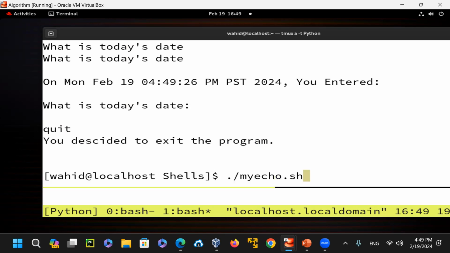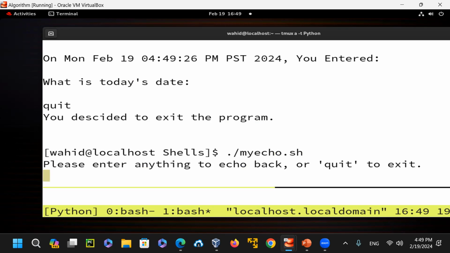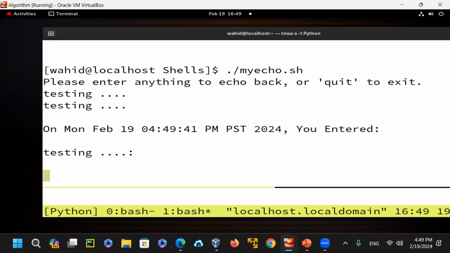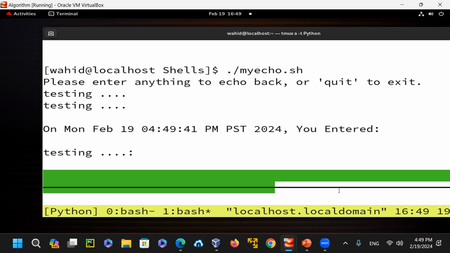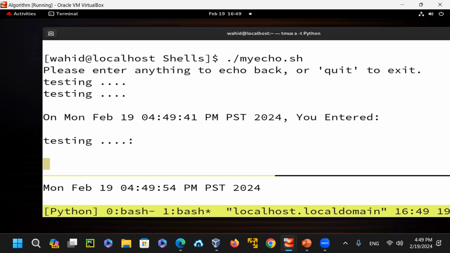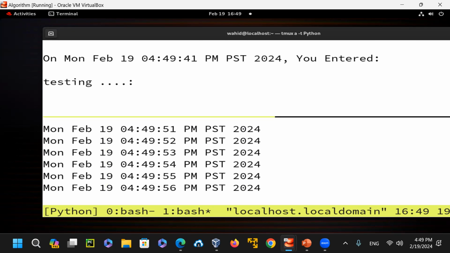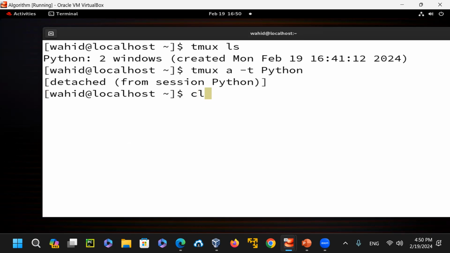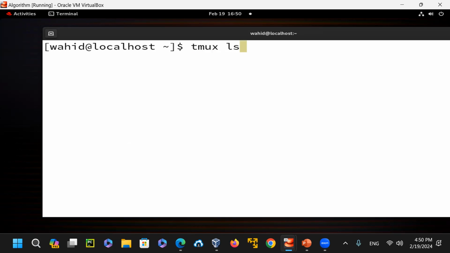But let's say you run this program and then you say testing, and then you don't want to type anything until later on, and then you come back and give some input at some other point. So Control B, and then up arrow, this one. Now this command is running. I'm going to do Control B, detach. Clear screen and tmux ls.